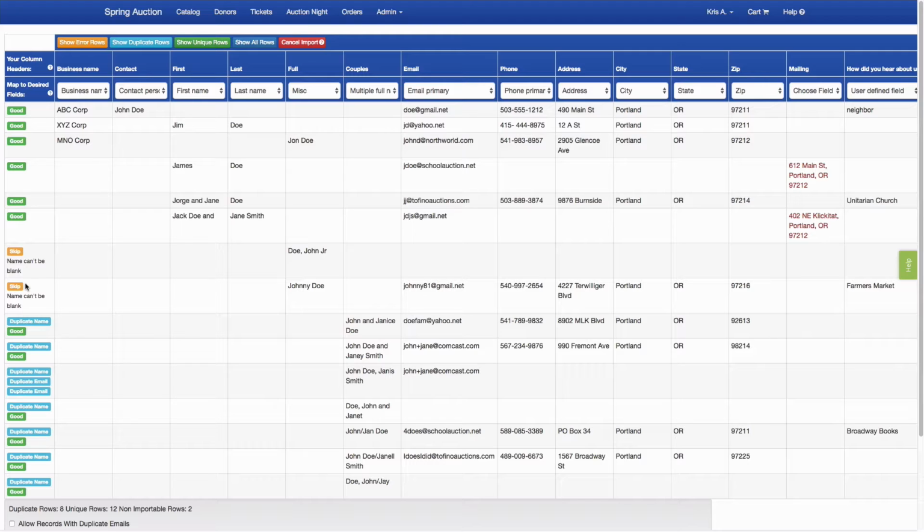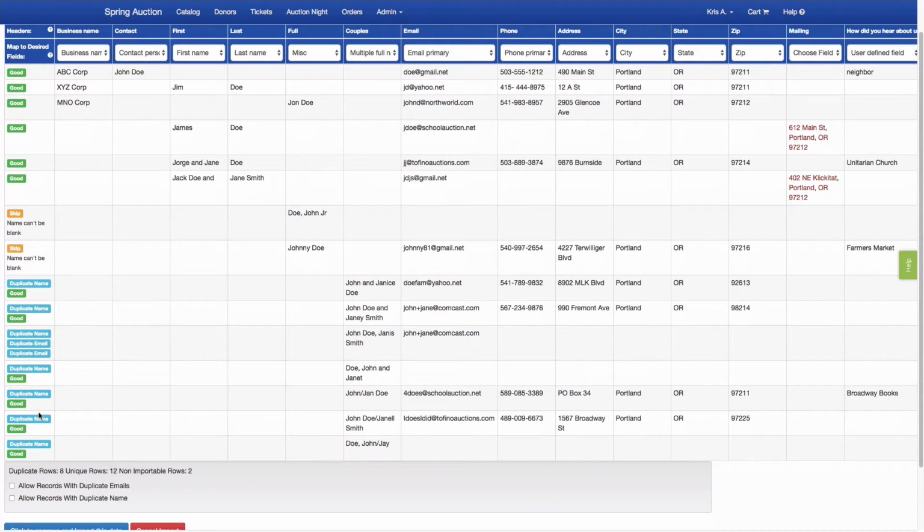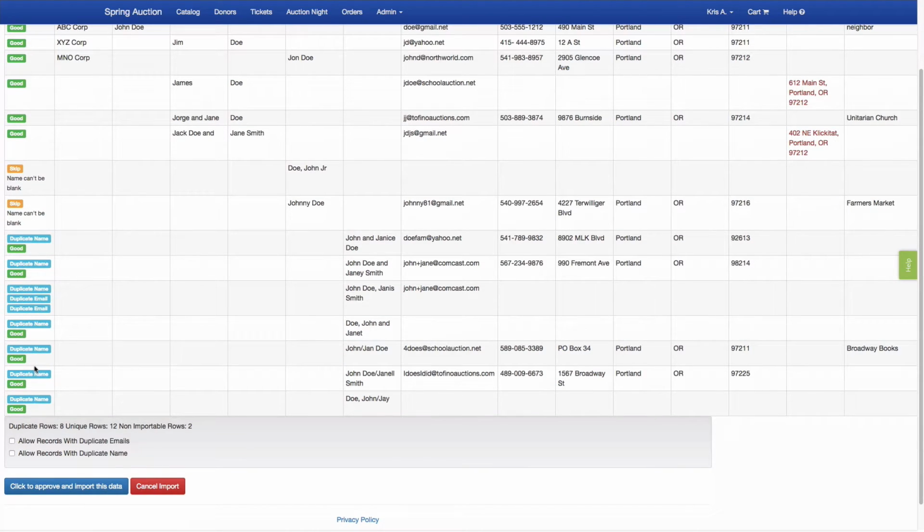Review the status of each record here. Skip indicates that the row will be skipped because one or more required fields are missing. Good indicates that all data, except that in red font, will be imported. Duplicate indicates the row will not be imported because a record with the same name or email exists elsewhere. If you wish to override the deduping feature, you can do so here.